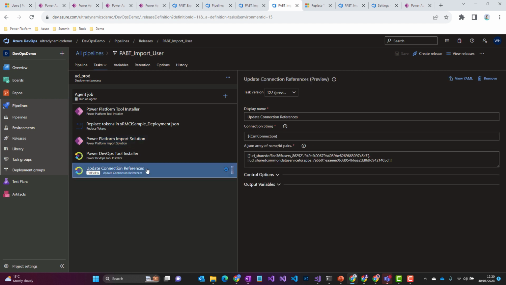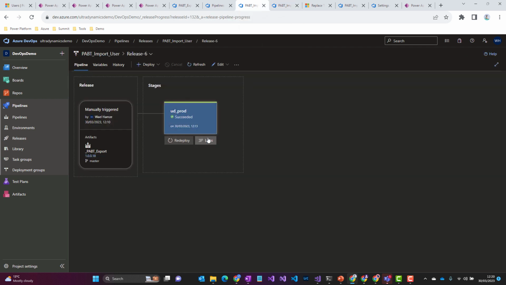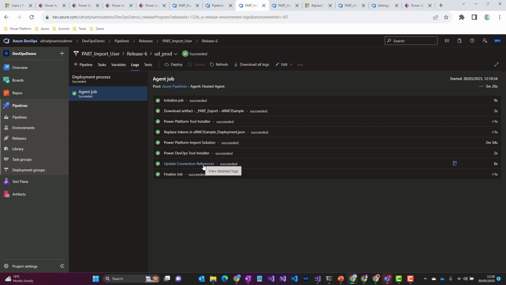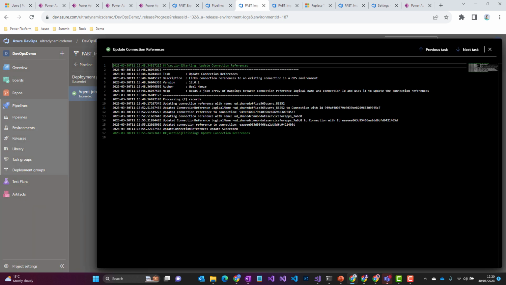As with the Power Platform import solution task, the difference between these two tasks is that in this one, you can actually provide the JSON information and the mappings inline within the task. In this case, you can see I've mapped the Office 365 users connector to this connection, and the same thing for Dataverse. It's the same information, just different ways of providing it. The other thing I've noticed is the Power DevOps tools tasks give you a bit more logging information when it comes to mapping the connections, so you can see what connections it is updating during that process.